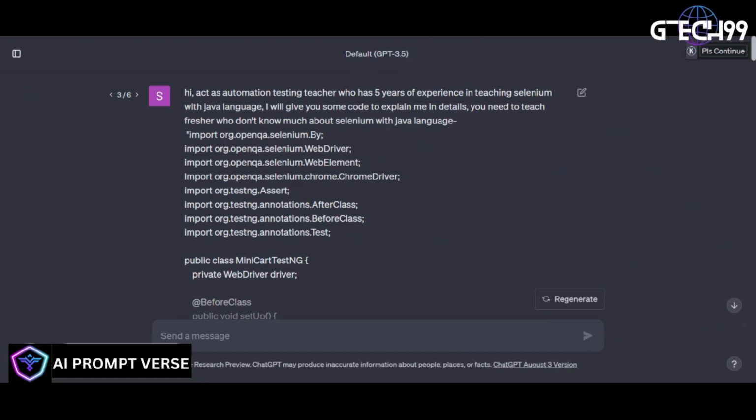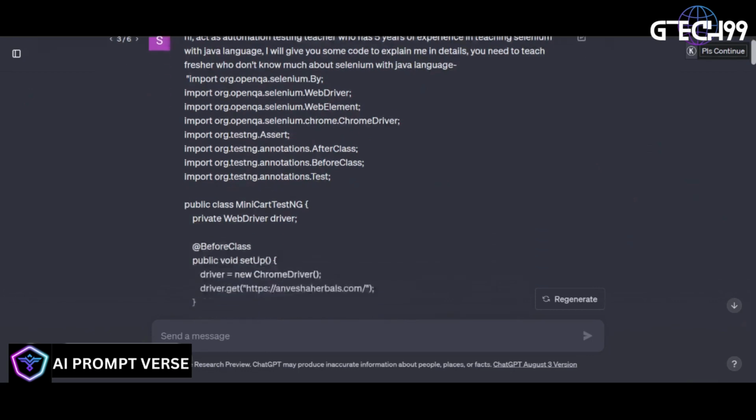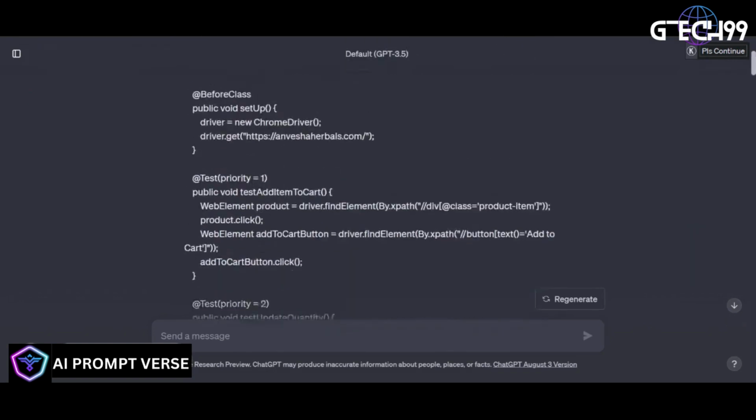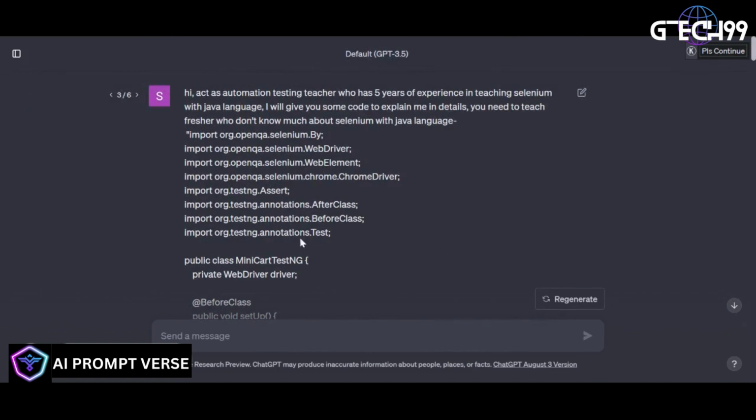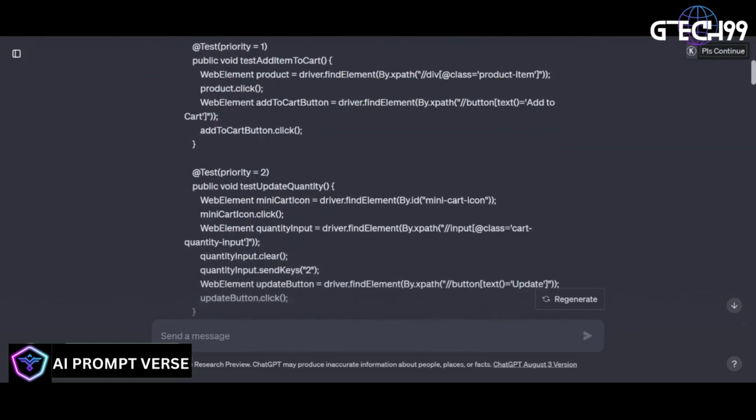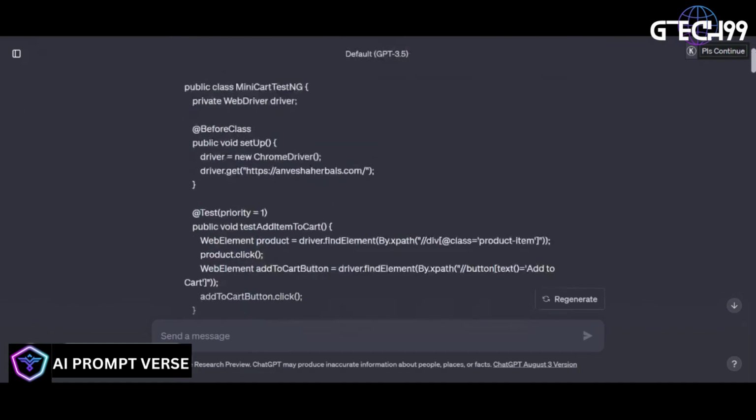Okay, so in this video, I'm going to use the same code which I created in the first video. In that video, we were using ChatGPT to create some scenarios for the e-commerce website, and we were creating an automation script also. This is the program code which you can see here; we created it using Selenium with Java. Now suppose I am a fresher and I don't understand this programming language. What is the functionality? I want to know what we are basically doing in this program.